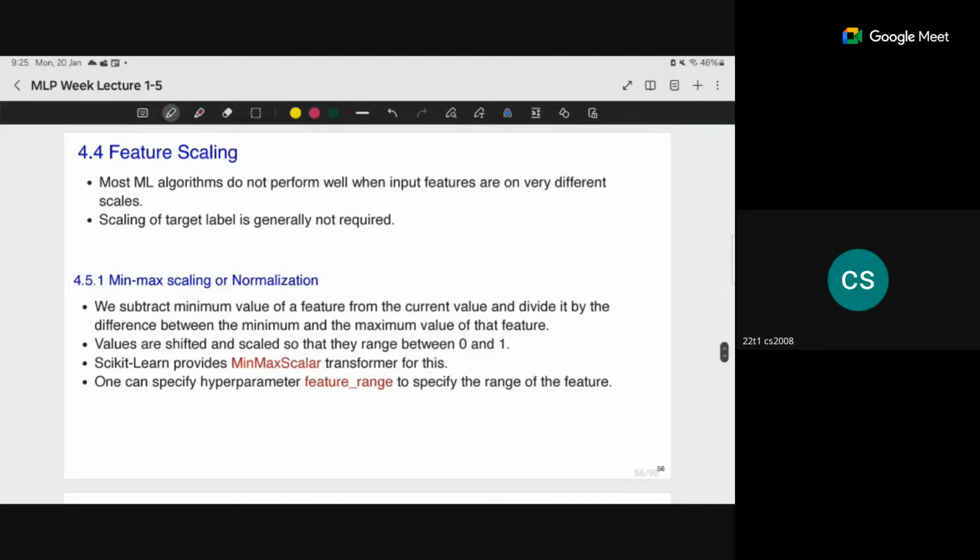Then comes feature scaling. Most ML algorithms do not perform well when input features are on very different scales. I gave one example of decision tree. Name two models that are based on decision trees. You all learned this in MLT. Random forest, boosting, and bagging. Super. A few of these ensemble methods are tree-based models, so understandably, they are also not bothered whether you scale things or not.